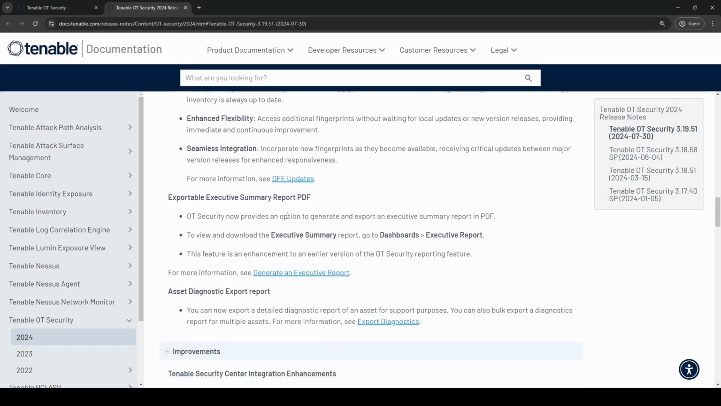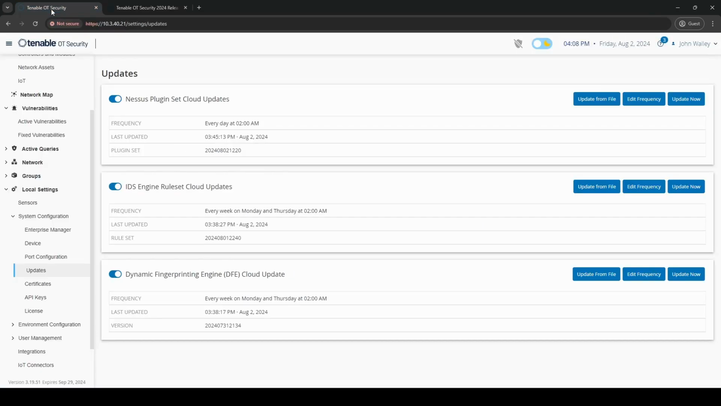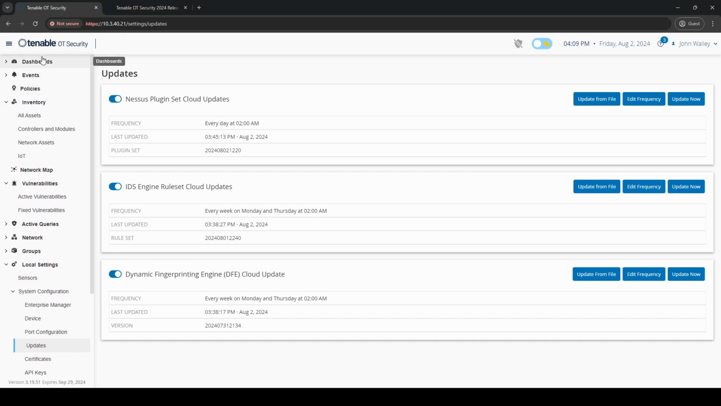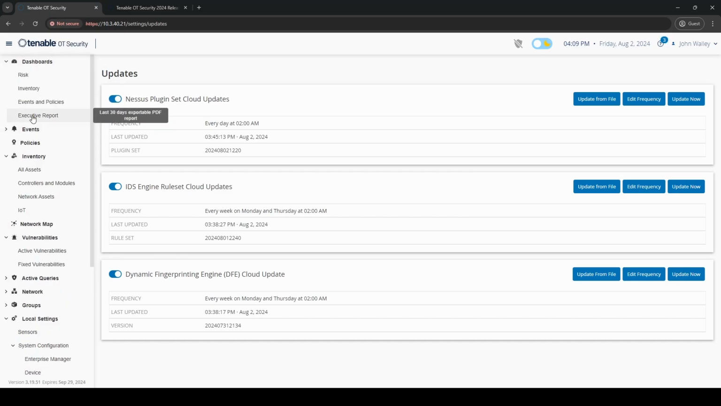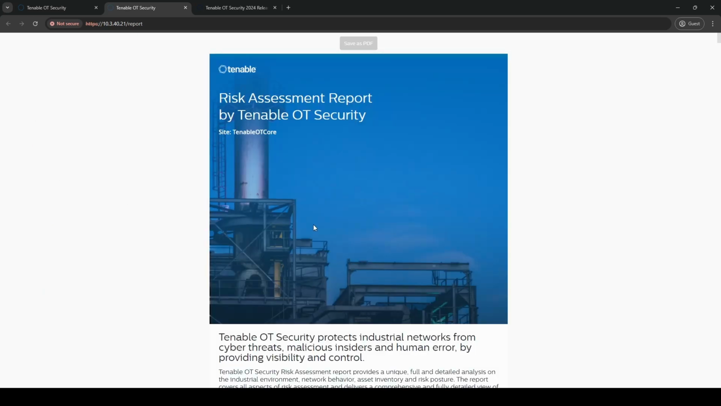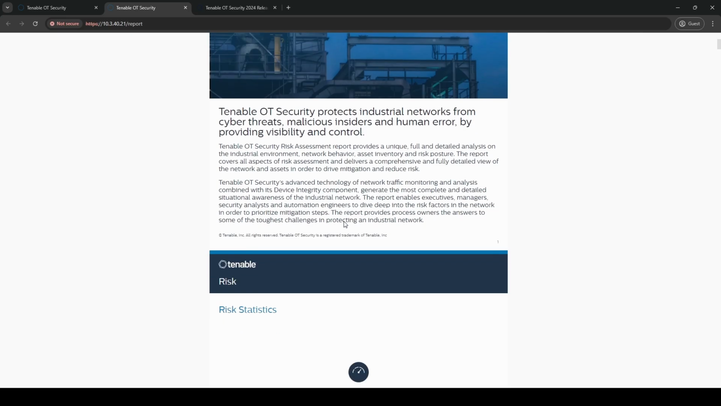So the next thing we'll talk about is under the top area where we have dashboards. Now we have this capability to generate a summary report. If we go into this, I'm going to go up to the very top, to dashboards, and you'll see this ability to do an executive report. If we click on this, it's a really clean, nice looking report. It'll give you the information on it.